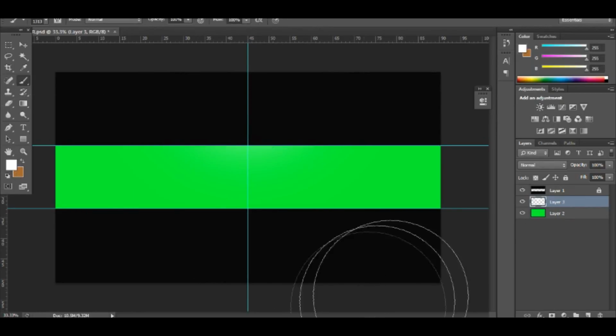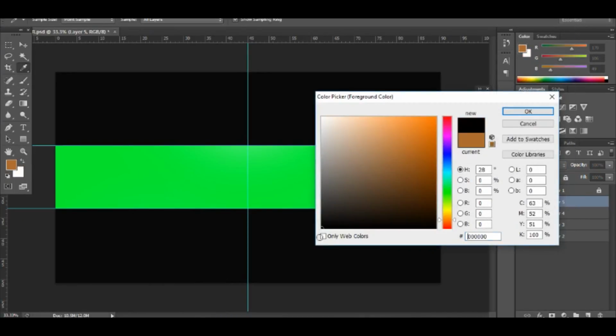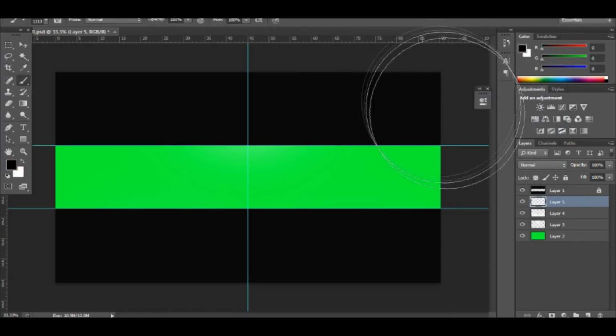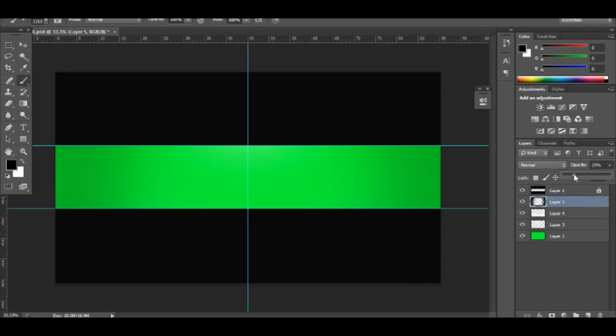And then once you've done that, you want to add a new layer and go down to the bottom and click twice over here and twice over here, and then change that to overlay. And then once you've done that, add a new layer, and then you want to go to black, and then you just want to go around the outsides like so, and then bring down the opacity. So you should get something like that.